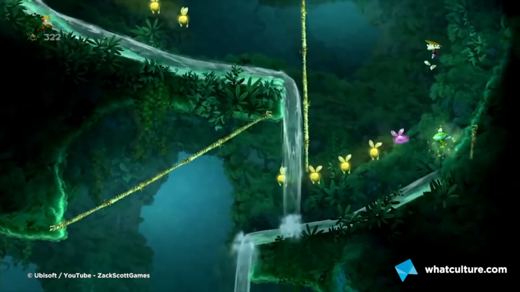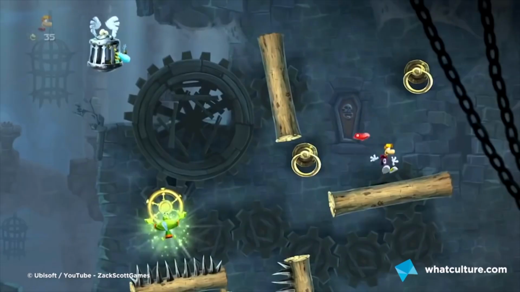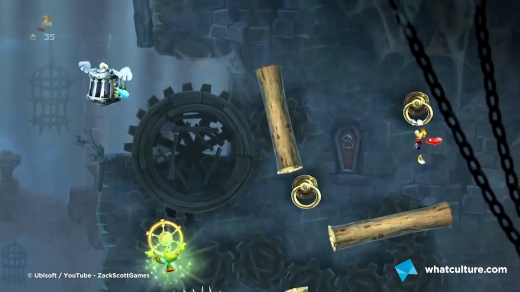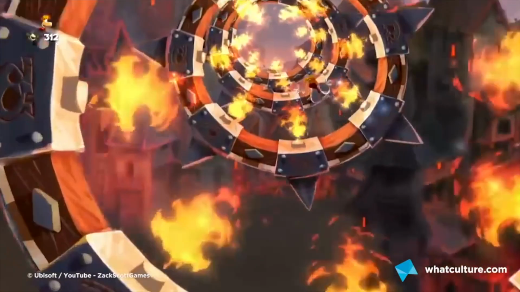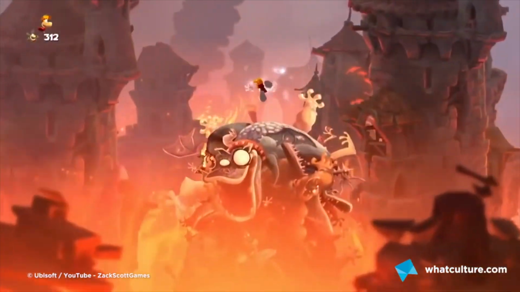Rayman Legends is unbelievably creative and detailed, and it's clear that this isn't just about capturing the nostalgia of the original, it's about catapulting the franchise to a whole new level.